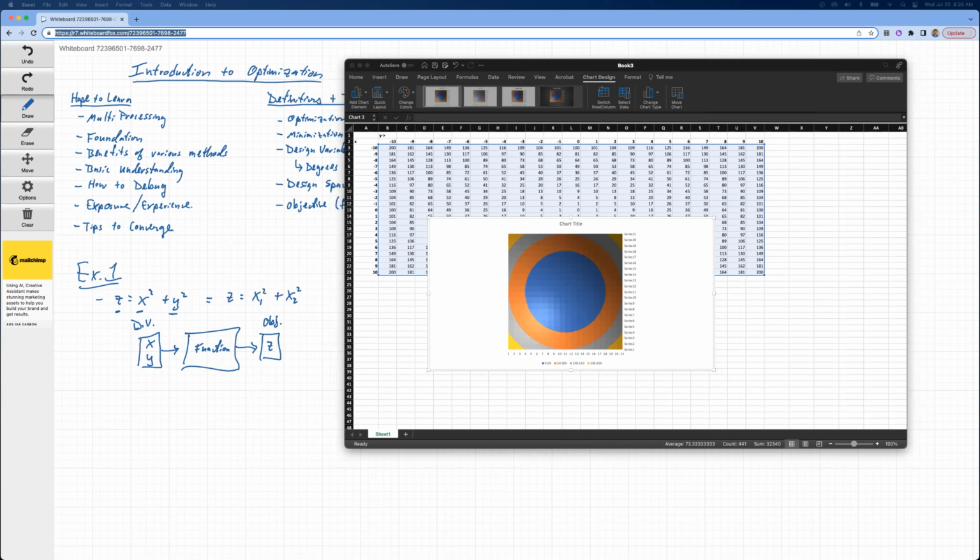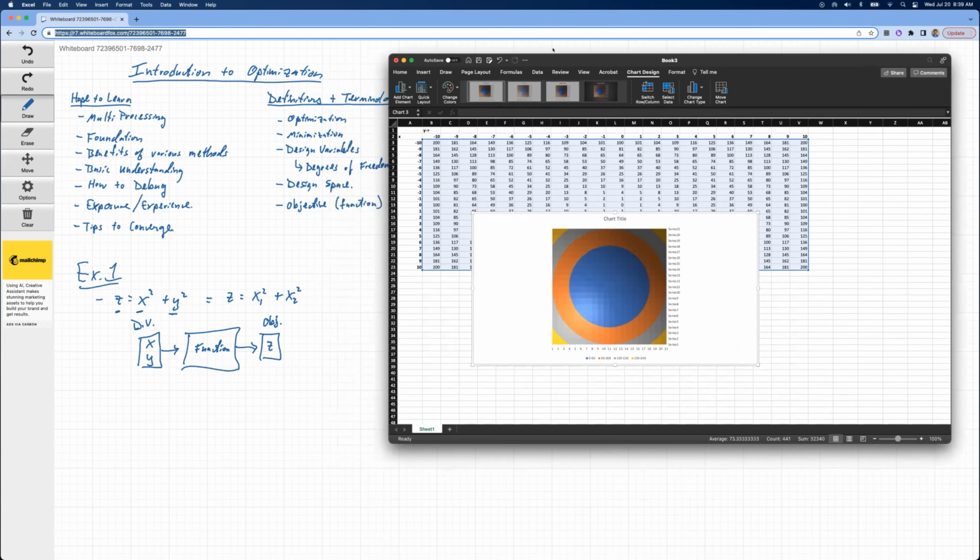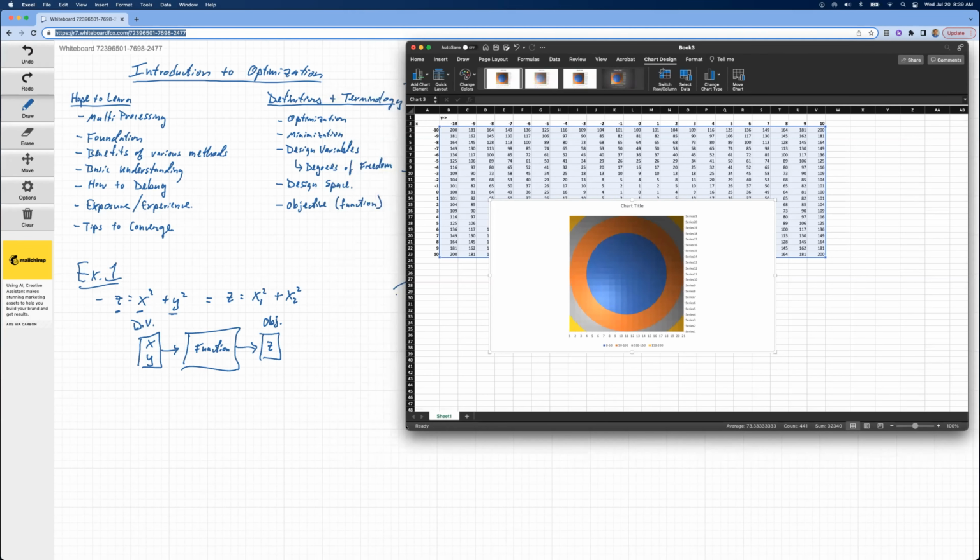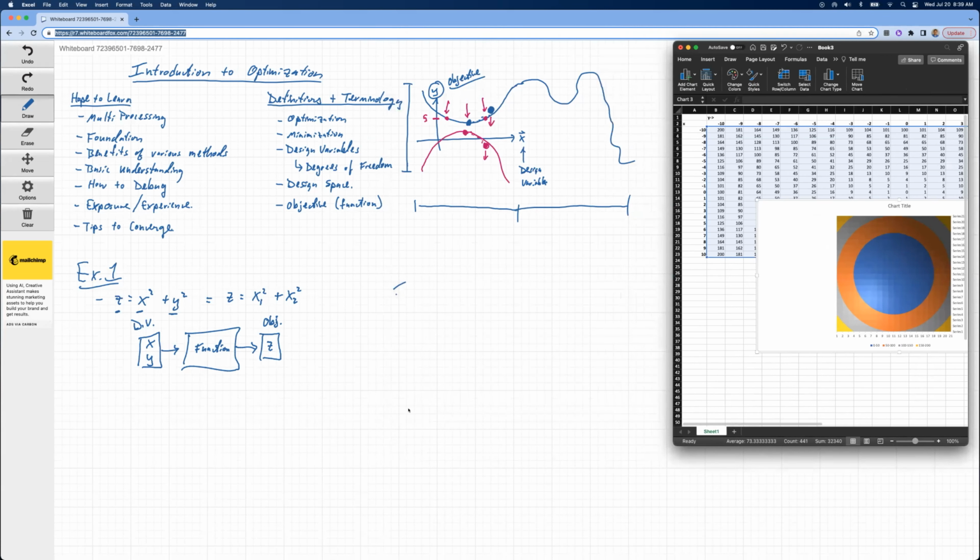All right, so let's talk about a couple of requirements for optimization real quick. Okay, so we have a couple of requirements that you probably should be familiar with in order to use a computer-based optimization method. So let's just write these down.